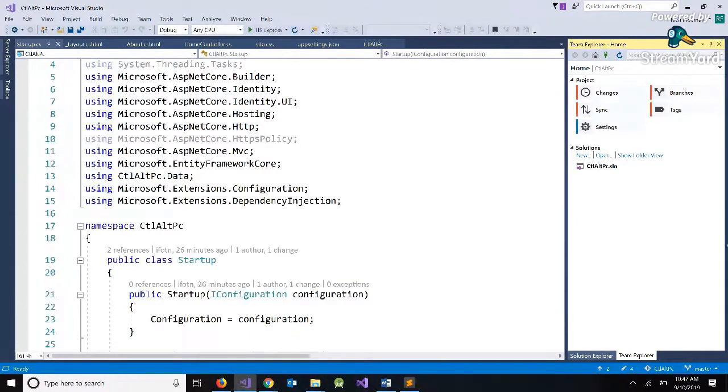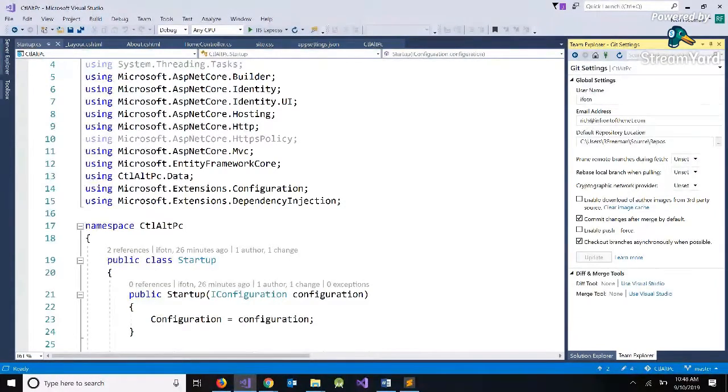So the first thing to do here is on Team Explorer, click on Settings. So click on the Home button, and then you have this Settings link. So go to Home and Settings, and then you click on this Global Settings button. And it will ask you for your GitHub username and the email address associated with your GitHub account.